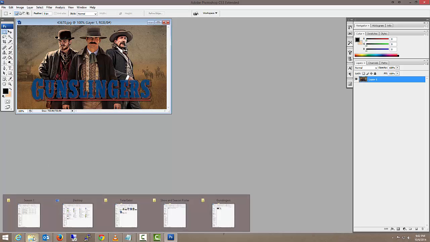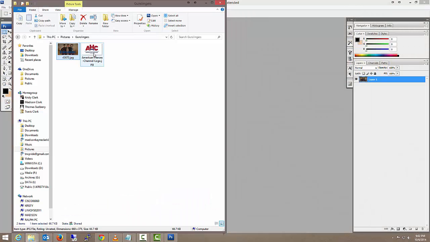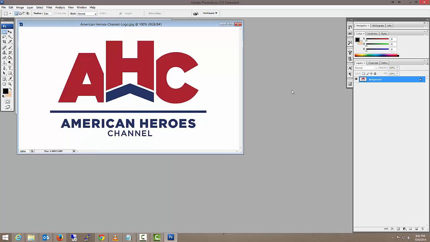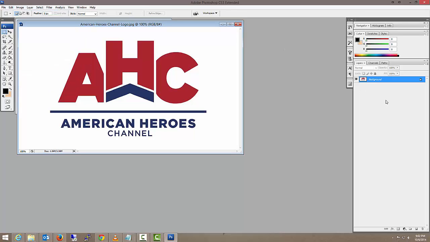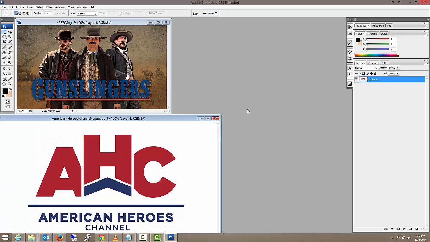Okay, let's grab our other image. It's going to be the AHC. Again, it's locked. I'm going to make sure it's in RGB. It is. So we're just going to control J and then select the background and delete. So now we've got 2 images that we can work with.